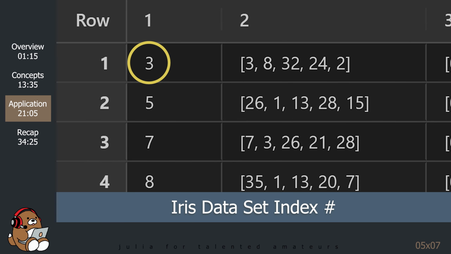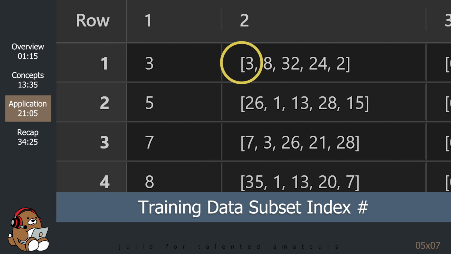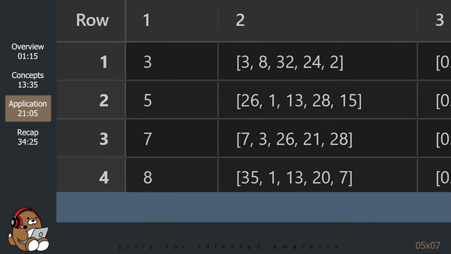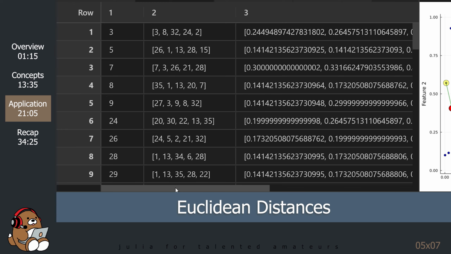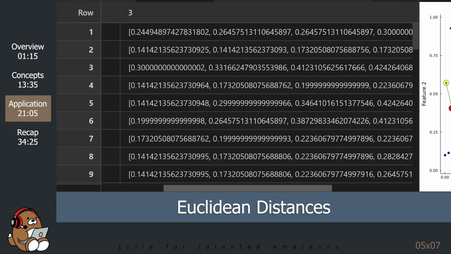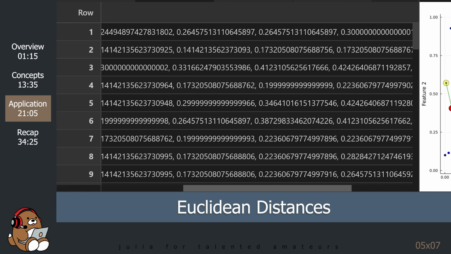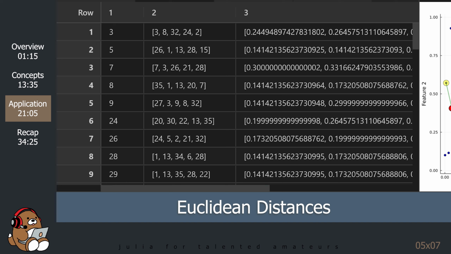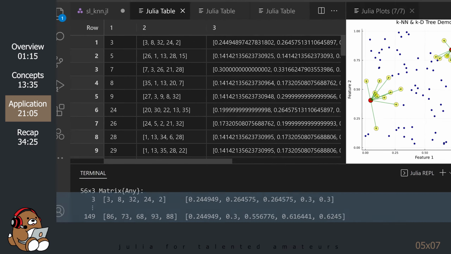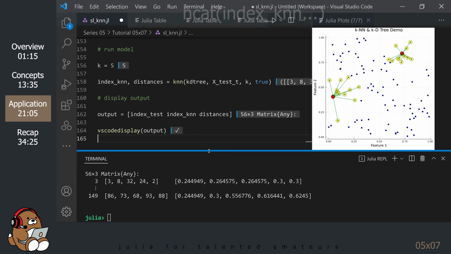So that 3 in the first column is the sample in the third row of the iris dataset, and that 3 in the second column is the sample in the third row in the training data subset. The third column shows the Euclidean distance between the test sample and its 5 nearest neighbors, sorted in order from closest to furthest. While this is certainly interesting, you may be wondering, how do we convert this output into classifications? This is where the post-processing comes in.